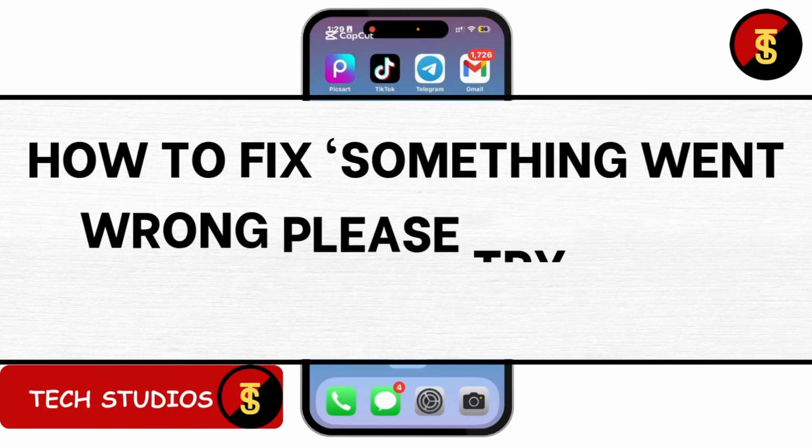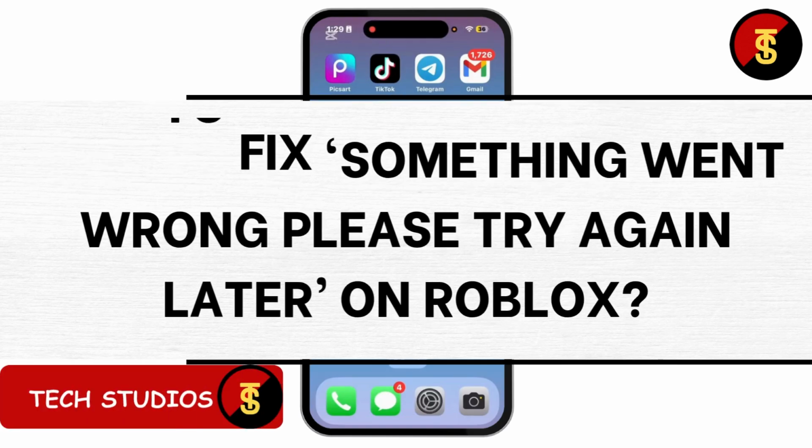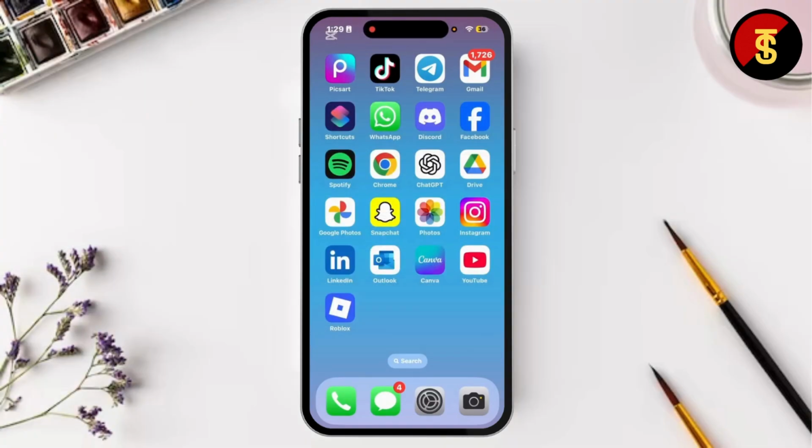How to fix "something went wrong, please try again later" on Roblox. Hey everyone, welcome back. In this video I will show you how you can fix the issue like "something went wrong, please try again later" on your Roblox. So let's get started. First, you have to check your internet connection, whether it is stable or not.